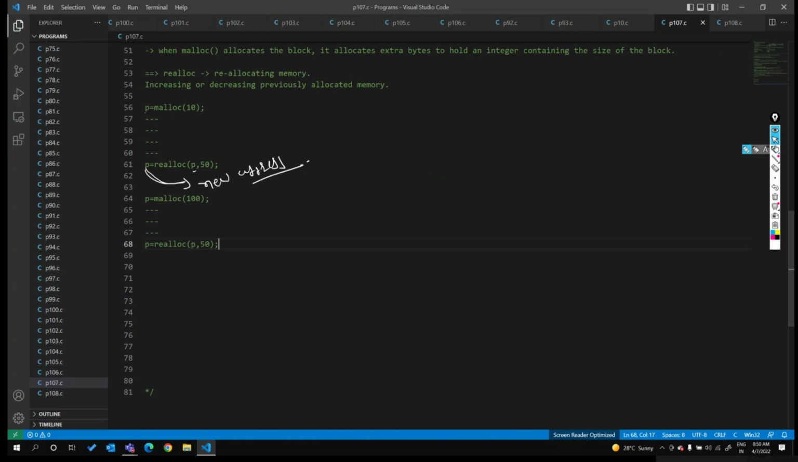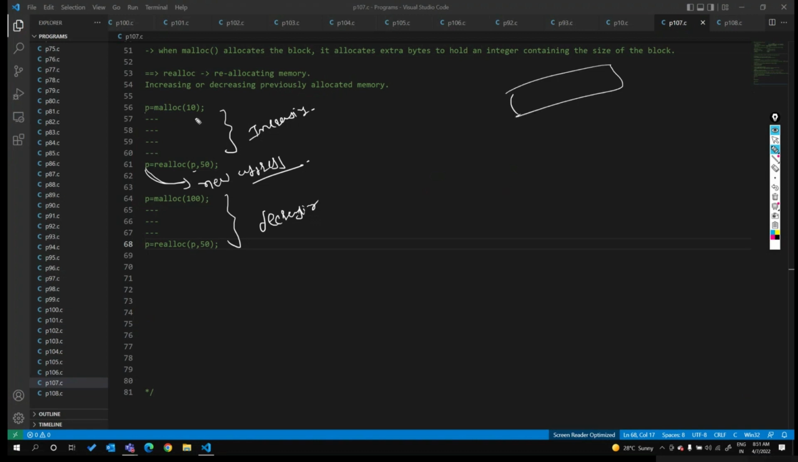So here this is called decreasing, and this is called increasing. So how is it working? When we create the malloc of 10 bytes, suppose that is at location 1000, and my pointer is at location 2000, and the pointer is storing the 1000 location.